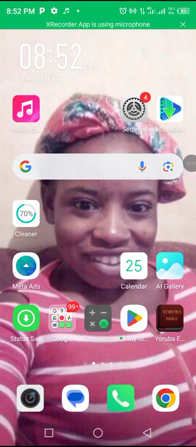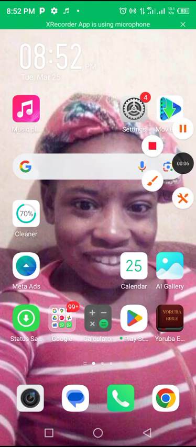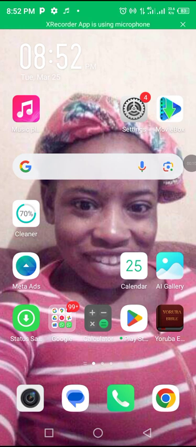Alright, so this is how to convert your video. Maybe you have a video, you have a song that you want to distribute, but the song is in the video and you want to extract the audio from the video and turn it to MP3. This is what you do.